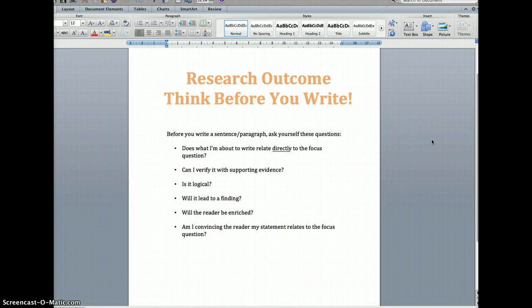You should think before you write. Before you write a sentence or paragraph, ask yourself these questions. Does what I'm about to write relate directly to the focus question? Can I verify it with supporting evidence?